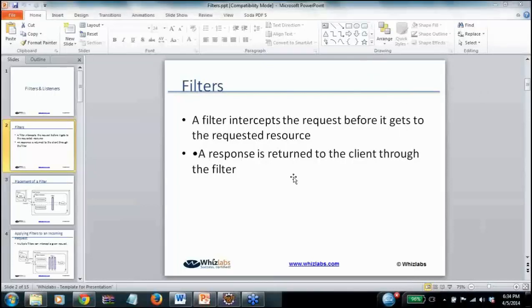So let's start today's session, which is based on filters. As the name suggests, it is based on annotation, which is a new part in Java EE 6. Earlier, filters were used to work on deployment descriptor, which I am not going to discuss today. So let's start. What is a filter?